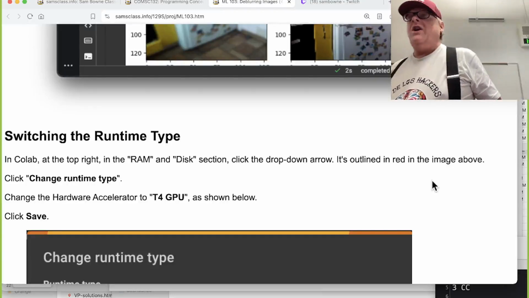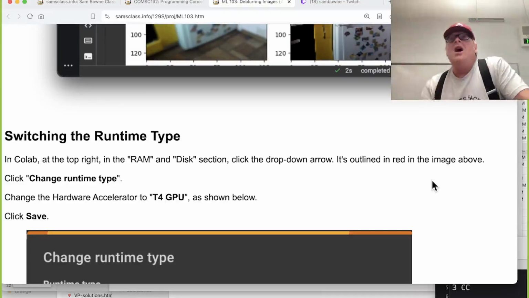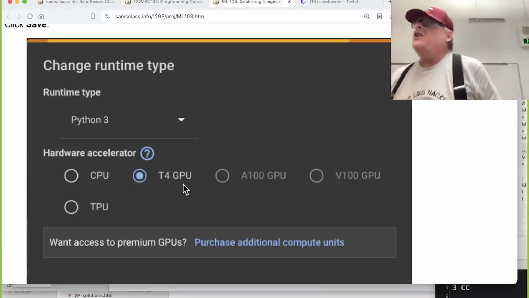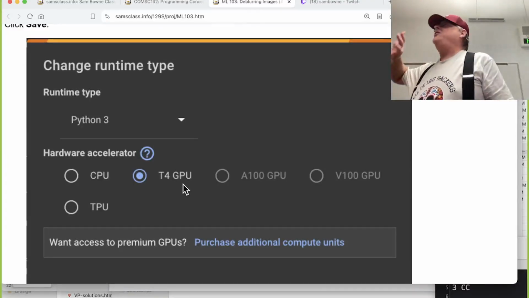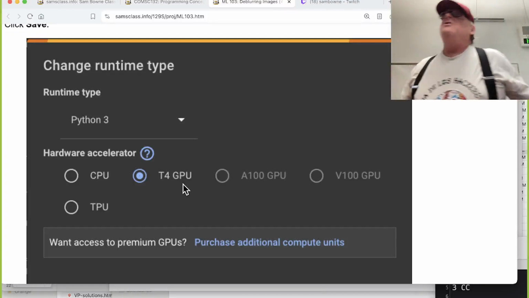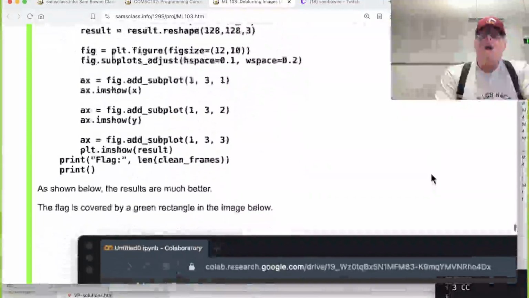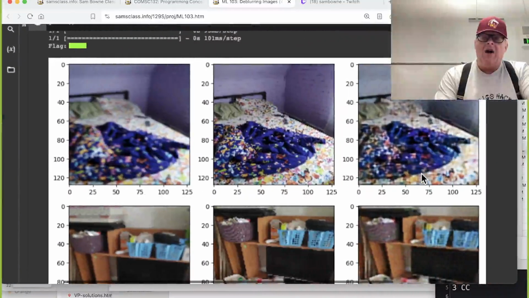And then one of my students pointed out to me something I didn't know. Google will not only give you a free virtual machine with CPU, they will give you a GPU for free. Although, if you do it too many times, they'll start limiting you or something. But you can go into the runtime type and you can tell it, I want a GPU. And that's why these things are such a premium. And every AI shop is buying them like crazy. GPUs make AI calculations much, much faster. So if you switch your runtime type to use the GPU, now you can train to 100 epochs, and instead of it taking 70 minutes, it only takes a few minutes. Much faster. So now you can train it with 100 epochs, and at 100 epochs, it actually works pretty well.